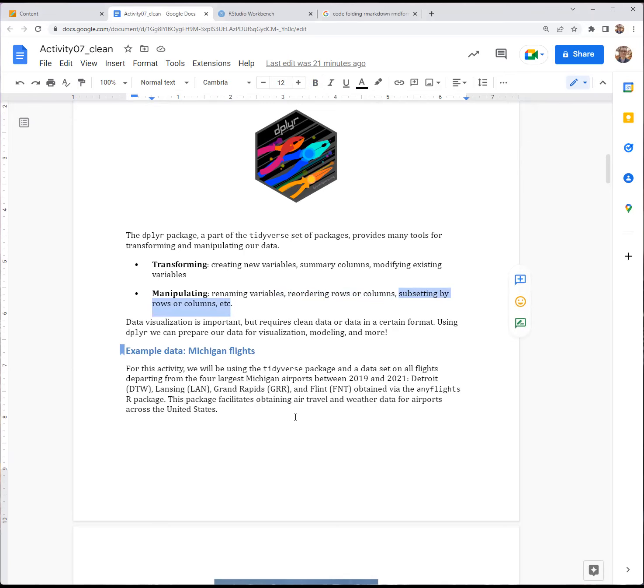So data visualization is not a part of the dplyr package, although commonly you will use dplyr to get your data in a form that's ready for visualization. But both are key skills for working with data sets, being able to clean them up and being able to visualize data. Data visualization is taken care of by the ggplot2 package, whereas dplyr is for data cleaning.